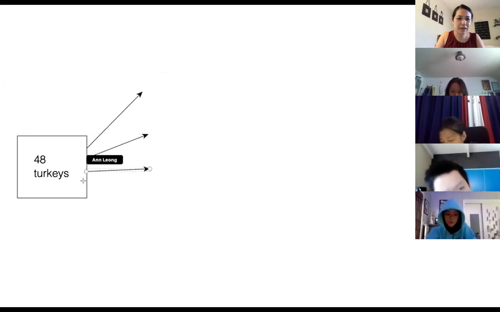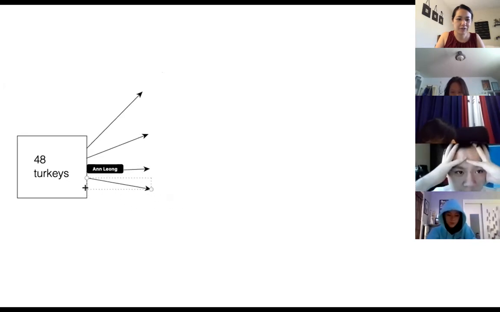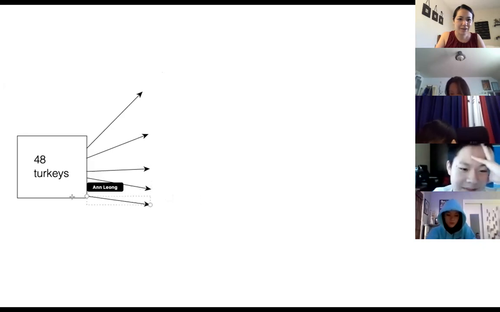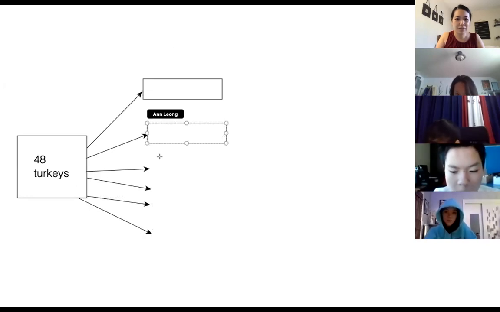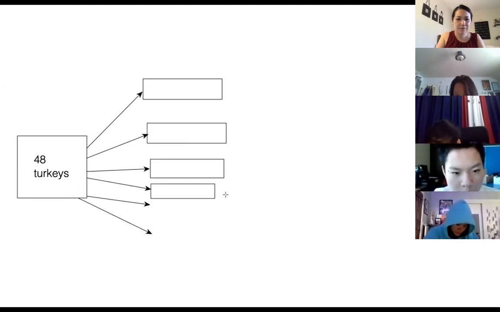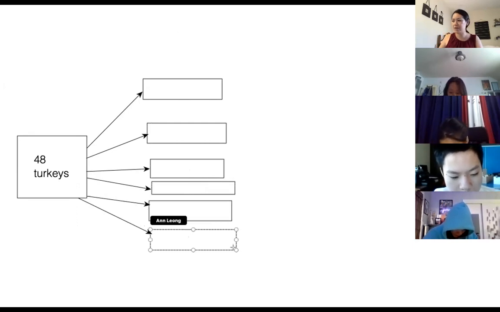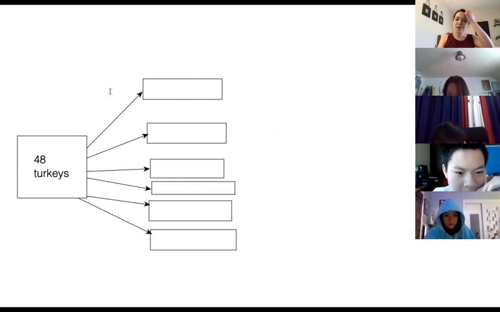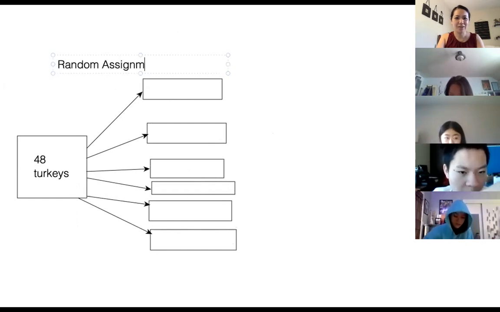1, 2, 3, 4, 5, 5 and 6. Okay, so go ahead and draw 6 rectangles for each treatment. And, ooh, what do I need to write on those arrows? Katrina, what do I need to write on those arrows? Random assignment. Good, yes, random assignment.